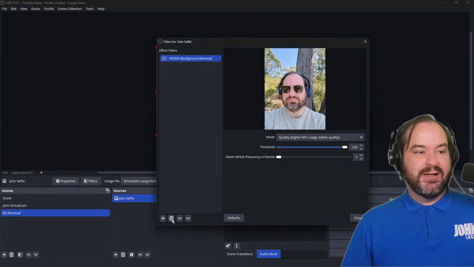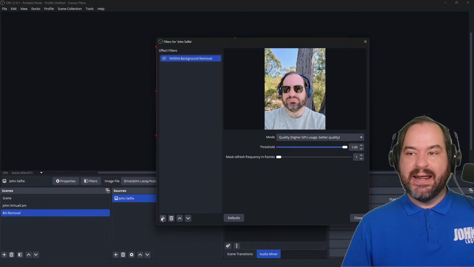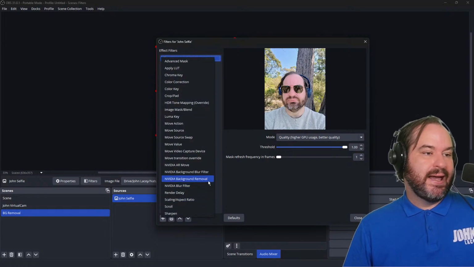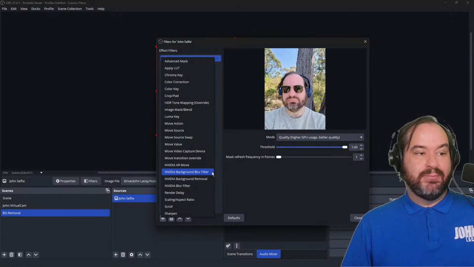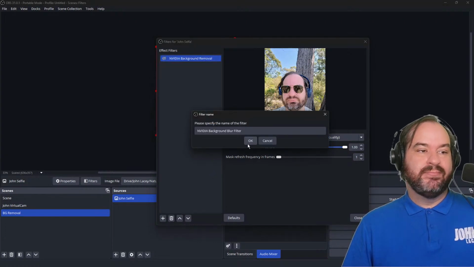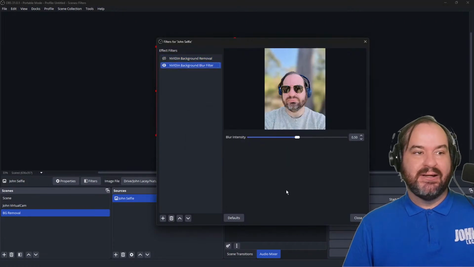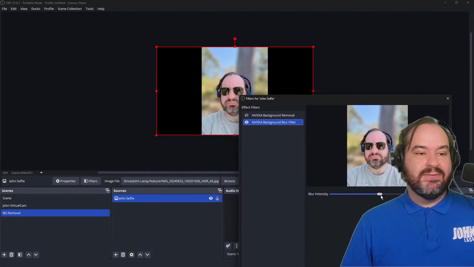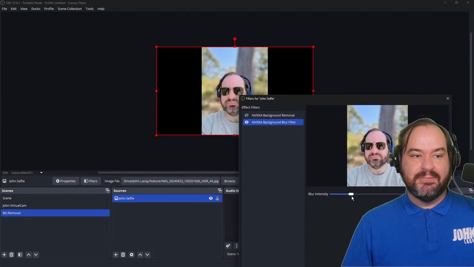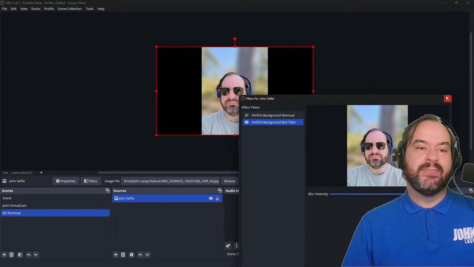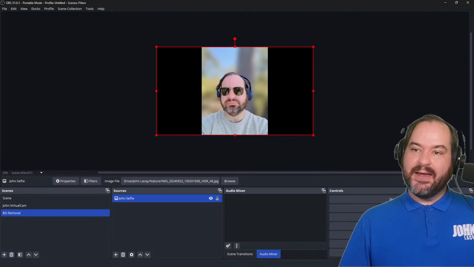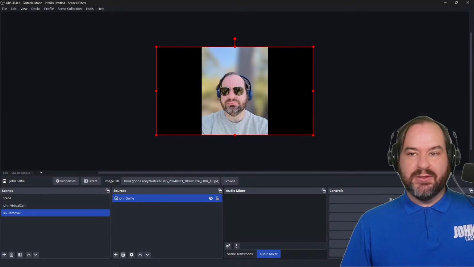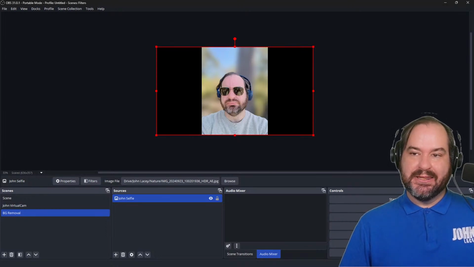But I guess the other thing I wanted to show you while we're in here is if I go and add another filter, there's also an NVIDIA background blur filter. So if I click on this one and click OK, once we give it a name, you'll see that it's blurred the background really, really easily. And I can adjust the intensity of that background. So I could bring that down a little bit if I want it less blurred, or I can bring that all the way up. So those are a couple of options to actually filter the backgrounds.